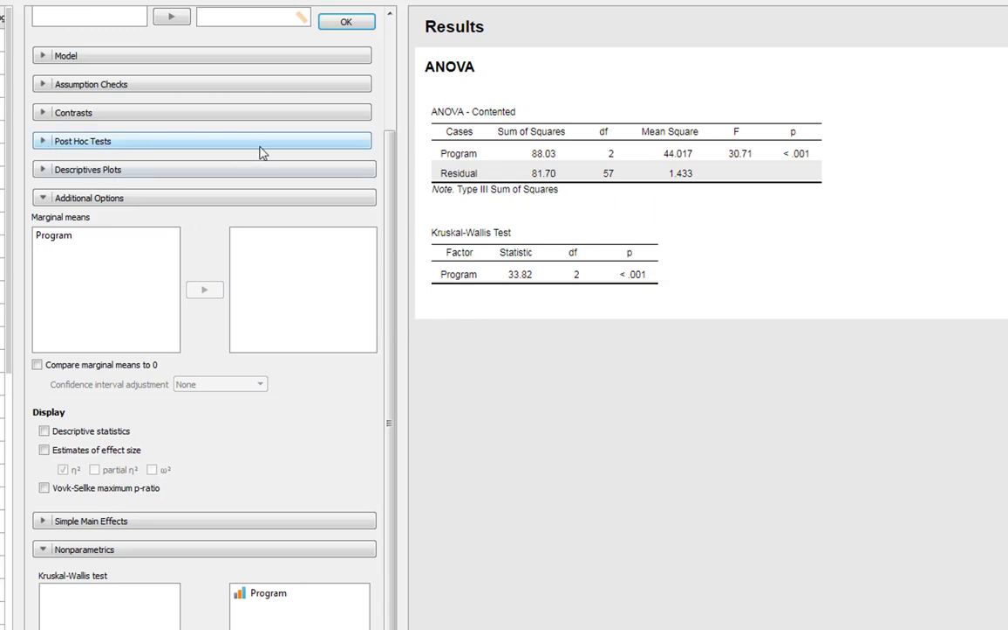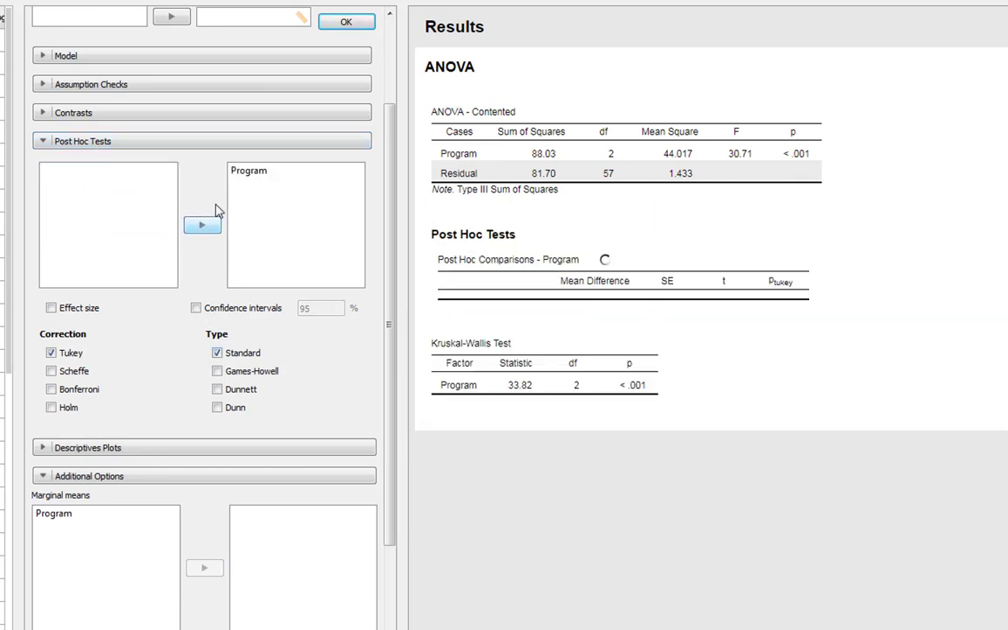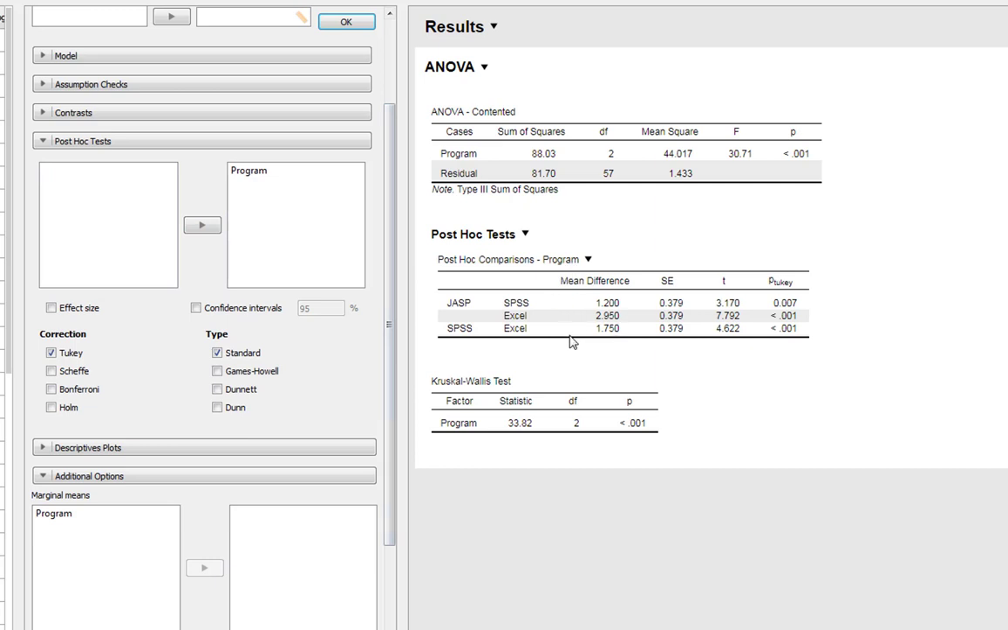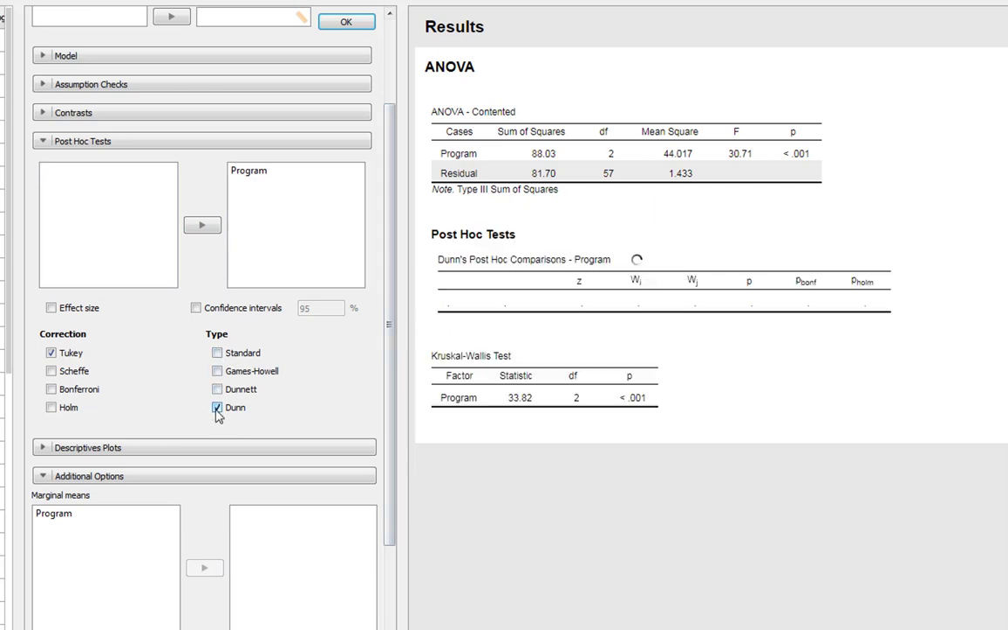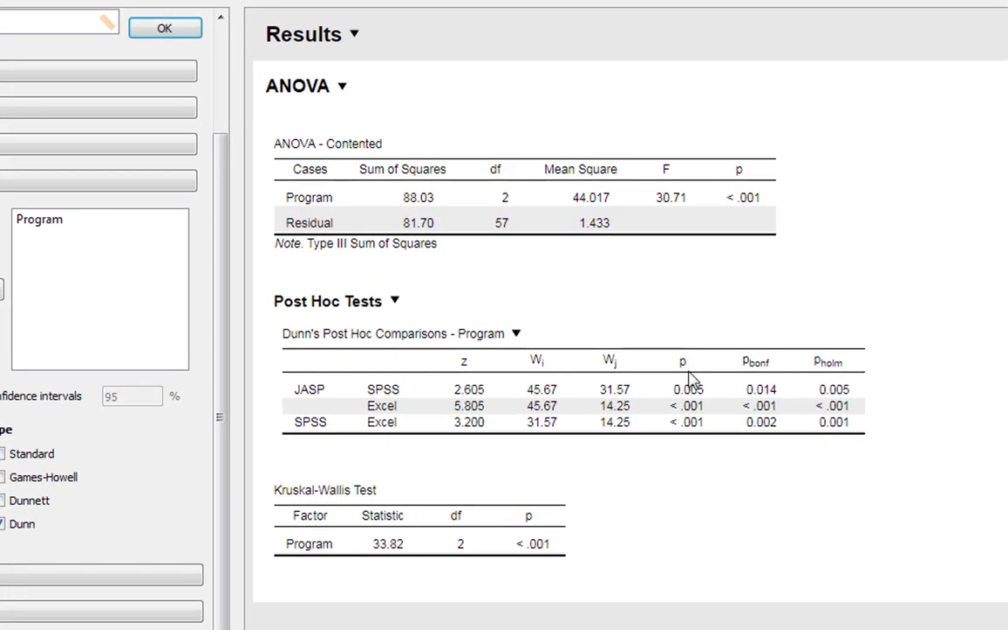So the beauty of doing it in JASP is we can just go to post-hoc tests, we click across program. So this gives us some post-hoc tests here, but we don't want the standard ones, we want Dunn. So these are our non-parametric post-hoc tests. You'll see it gives us different p-values. It gives us your standard p, it gives you your Bonferroni, and it gives you your Holm p-value here. Whether you're going to use a correction or not is an a priori decision that you should be making before you do your analysis. In this example here, we'll just look at the standard p-value here that our Dunn post-hoc test has produced, and it's compared our 3 different conditions.